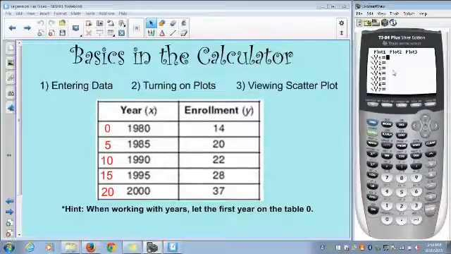If your plot is not highlighted, so plot 1 is not highlighted, that means your plot is off. So if yours is not highlighted, you need to press your up arrow so that your cursor is blinking on plot 1. Press enter and then go back down, and now you'll see that your plot is turned on, that has been highlighted.